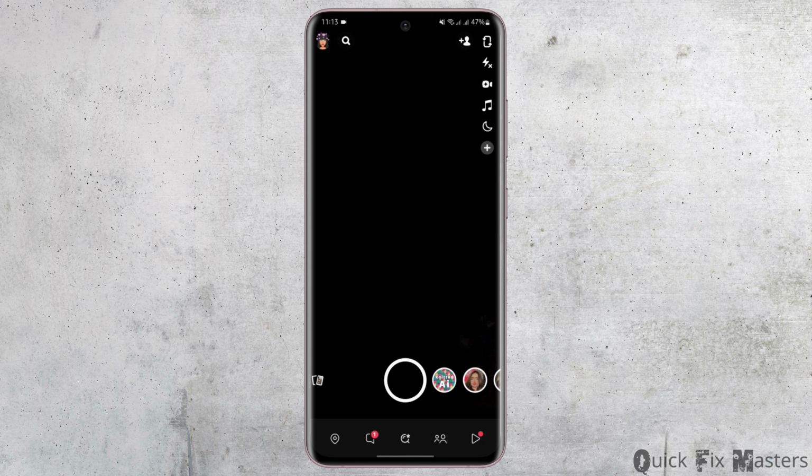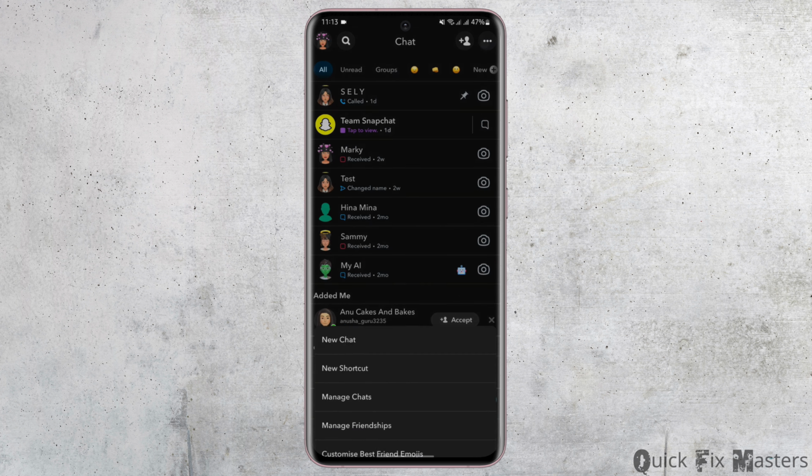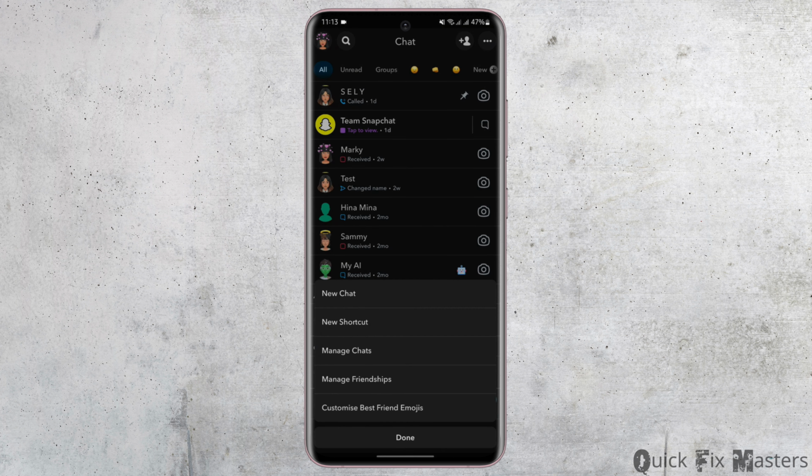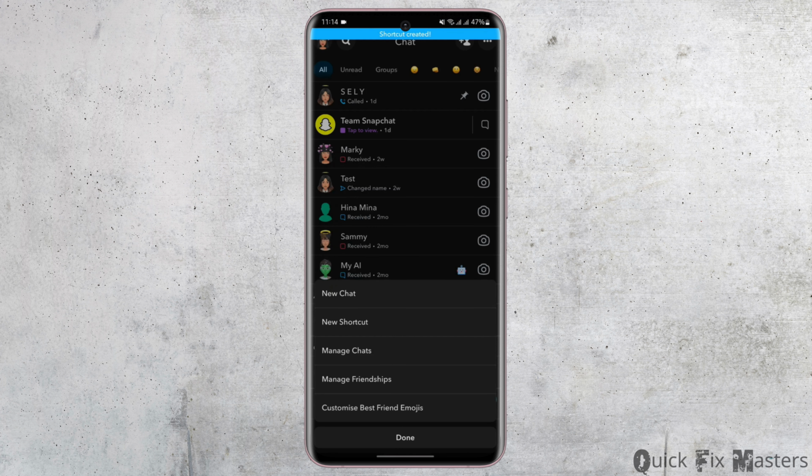From here, tap onto the chat icon on your bottom left. Here you will see all of your friends. Tap on three dot icon, then tap on new shortcut. You can add all your friends' accounts or any of your fake accounts if you have, then tap on create shortcut. You can also give an emoji to your shortcut, then tap on create shortcut.